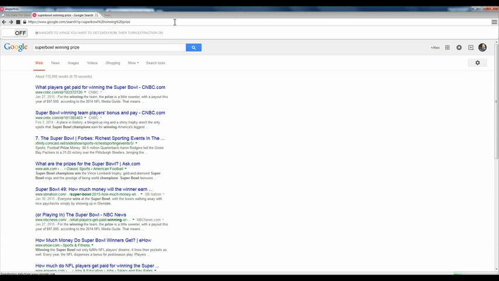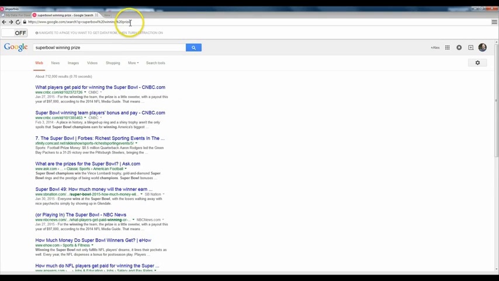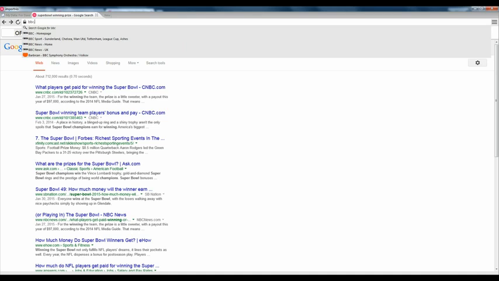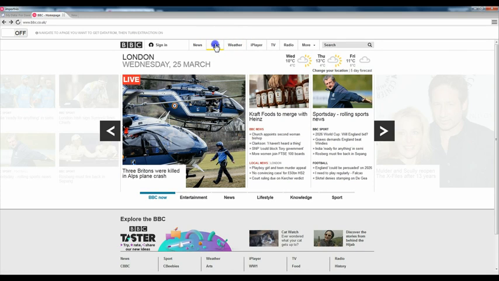And as you can see, it will bring up the Google results for that. So let's go and extract some more data. Let's head over to the BBC webpage, bbc.co.uk, and we're going to be getting the football tables.